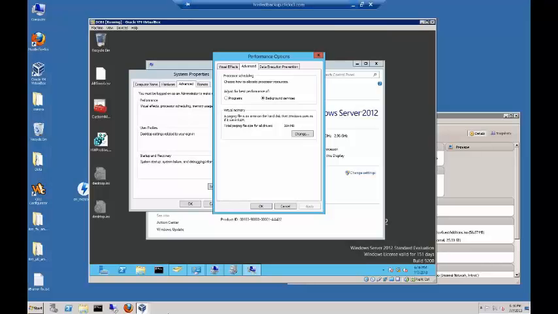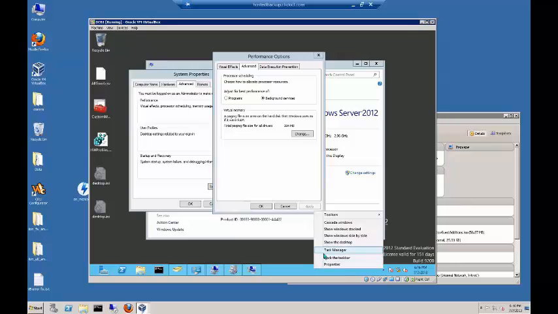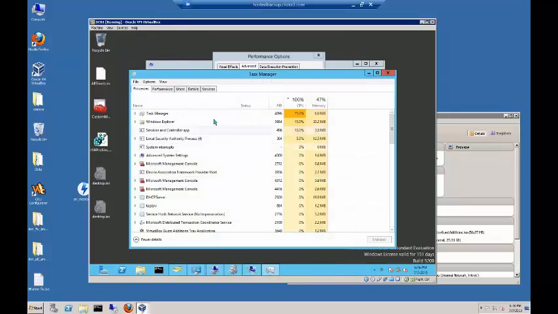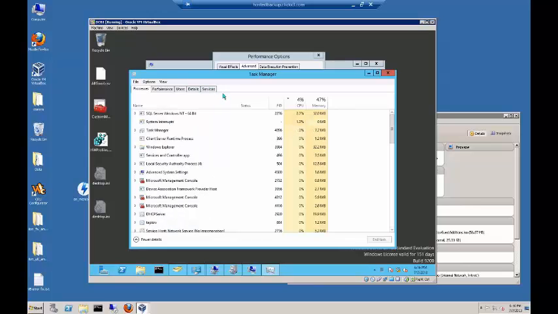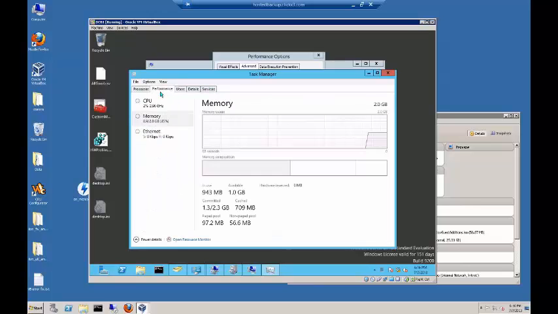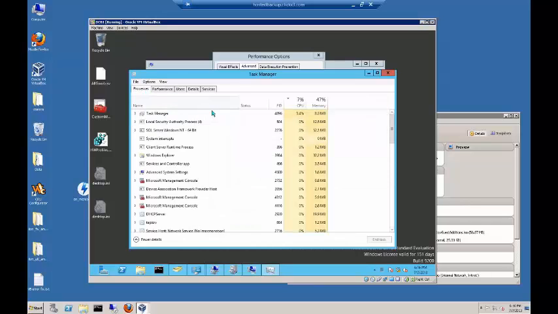So let's take a look at the Task Manager. From the bottom bar, we'll click on Task Manager, and we'll see the 5 tabs. Now, in older versions of Windows, you'll see a 6th tab for Network, but that's now incorporated into the Performance tab. So under Processes, we see all the different processes that are running on the server.